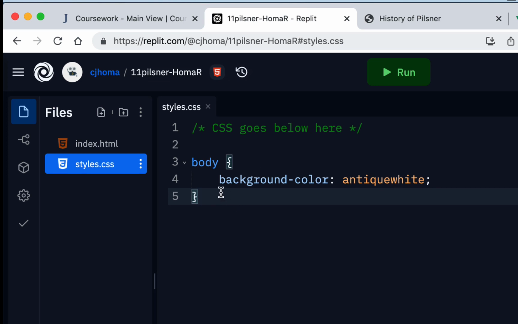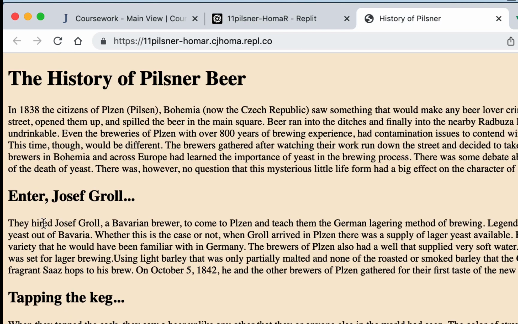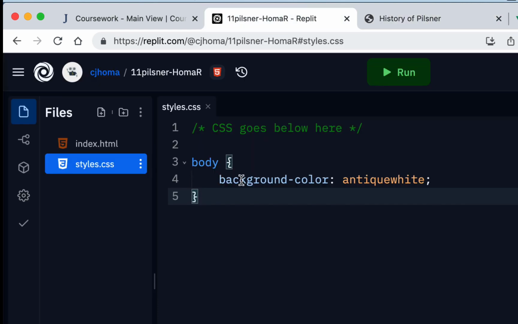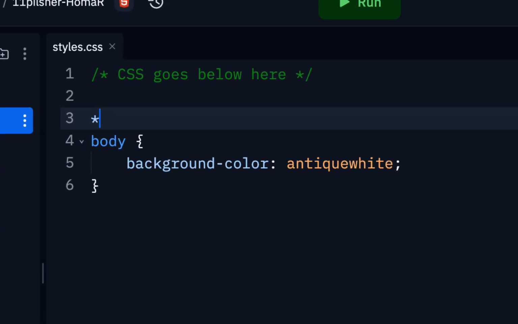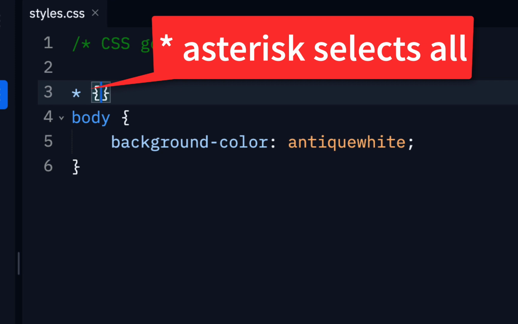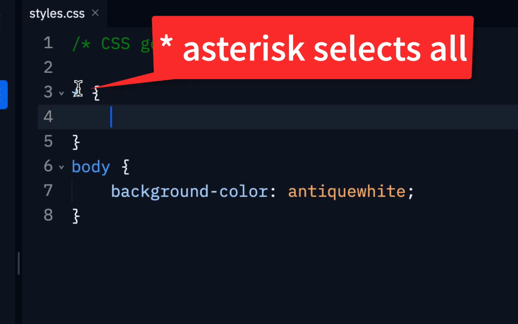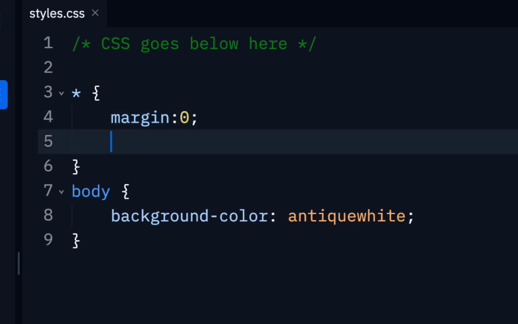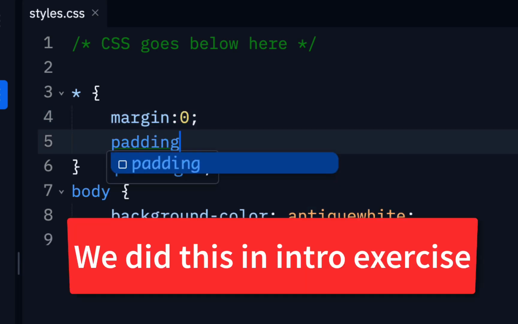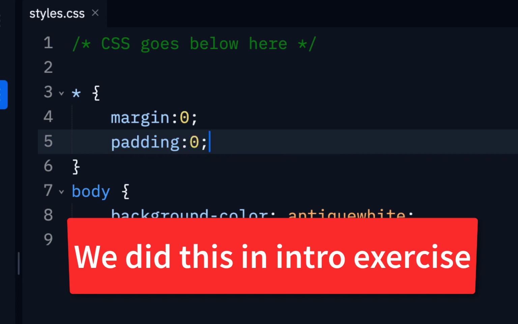Also, I'm going to do something called a reset to get rid of some of these default spacing. And I'll do a global reset, and I'll do it before body. I'll hit enter here, and I'll just put an asterisk. That's like a wildcard selector. And then I'll put my curly braces. And what I'll do is I'll put margin, I'll put a colon, and I'll put 0, and then a semicolon. And then I'll put padding, and I'll put 0 and a semicolon.